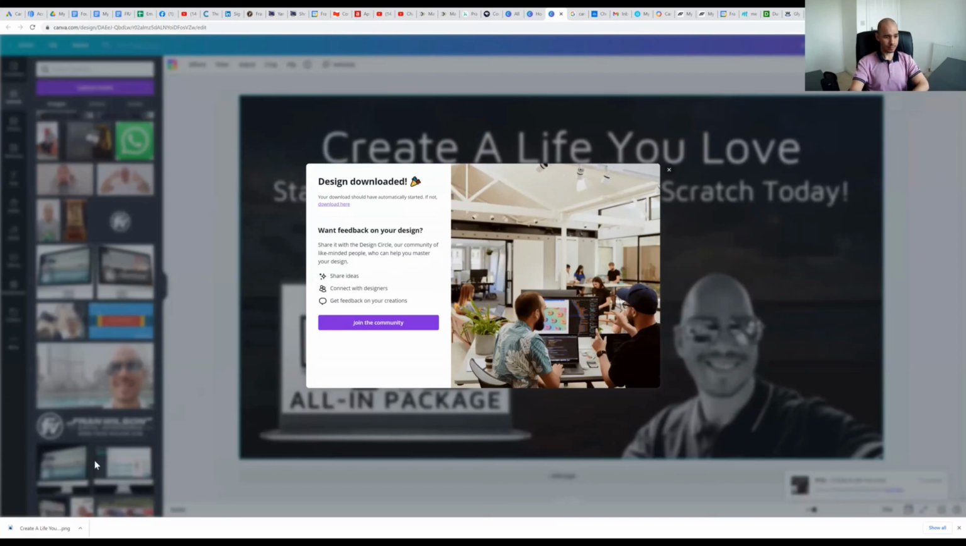So yeah, there you have it. You've got your PNG file which you can save locally on your computer, and you can use it as part of your business.